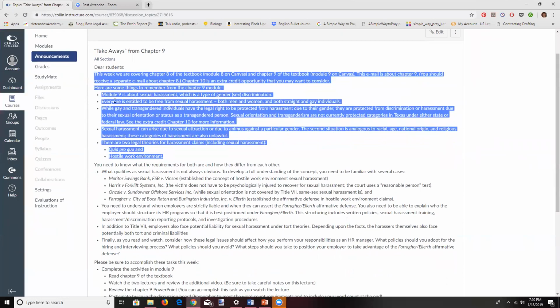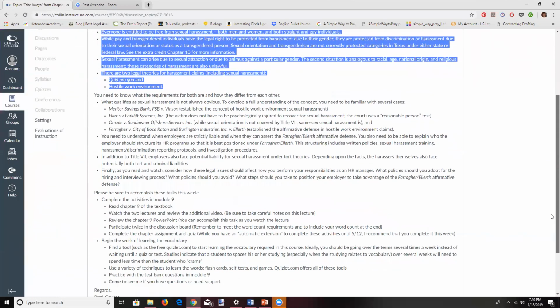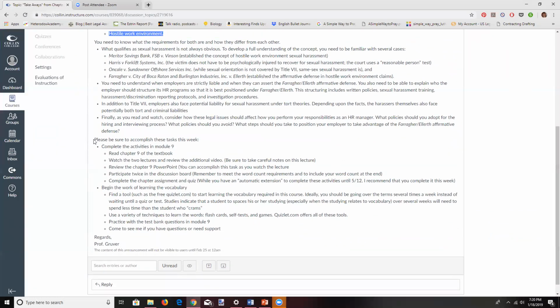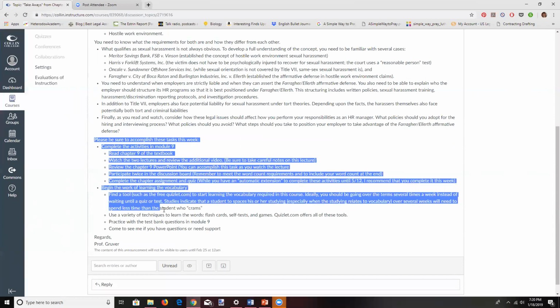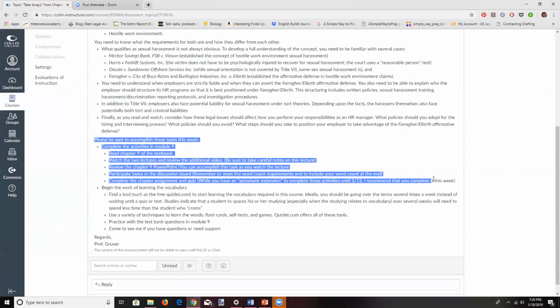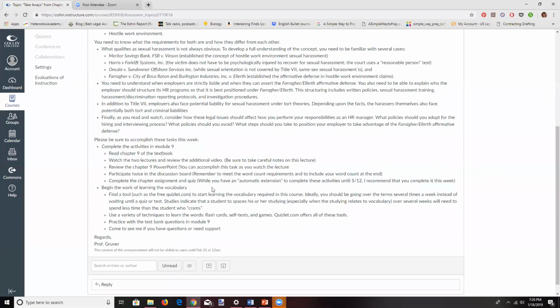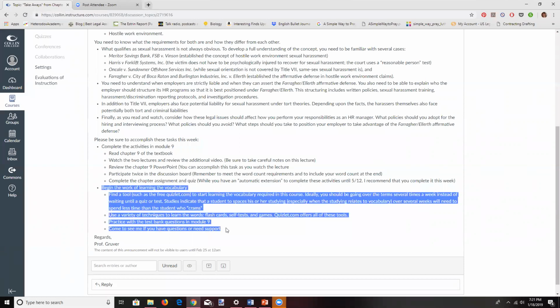Most of the time, my takeaways will be a couple of pages long, so it's kind of a very brief executive summary. Near the bottom, I typically include the things that you need to cover for this particular week. So for example, read the chapter, watch the lectures. Sometimes there's one lecture, sometimes there's 2 lectures. And also I remind you, hey, you know what? It's best that you go ahead and complete the chapter quiz, even though you may technically have more time to take it. Then I suggest that you work on learning the vocabulary.